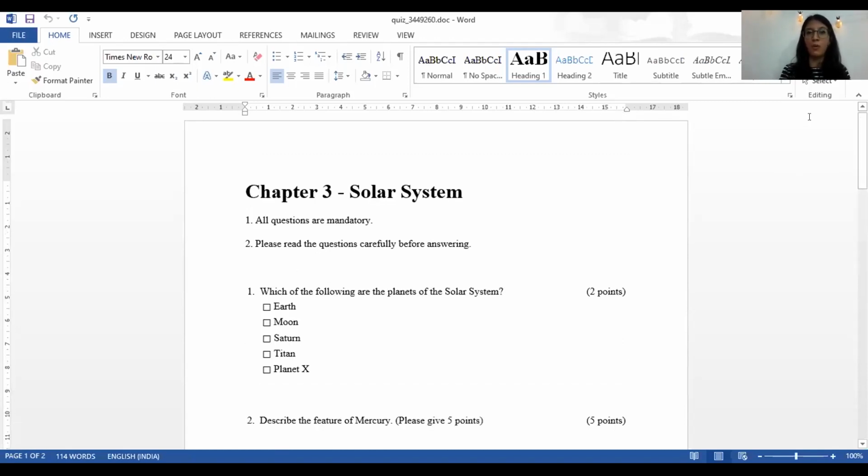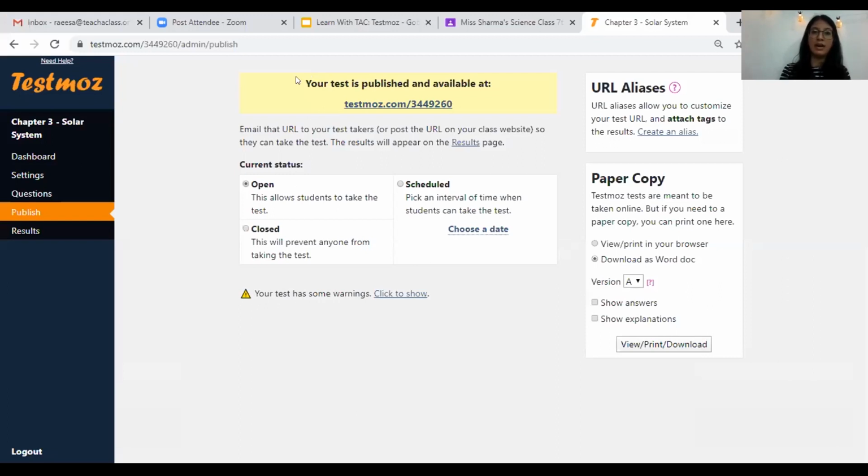Alright, I'm going to go back to Testmoz and show you other ways in which you can use or publish this test. Now, as I told you, your test link has been published, which is testmoz.com/3449260. You can simply give this link to your students via WhatsApp, via text message, or Google Classroom, right?